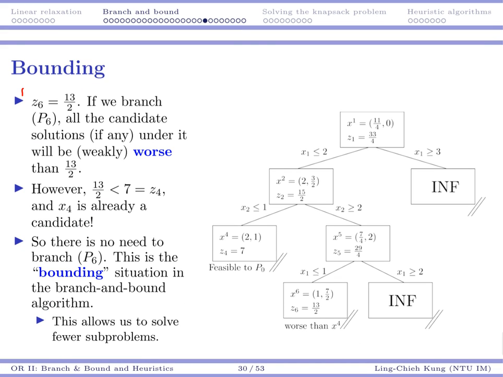Once we do this, we are going to get a solution worse than that, and we know 7 is already good enough. That's why we may stop here, because all the solutions that we may generate would be worse than x4, or I should say, cannot be better than x4. So there's no need to keep branching on this problem P6.